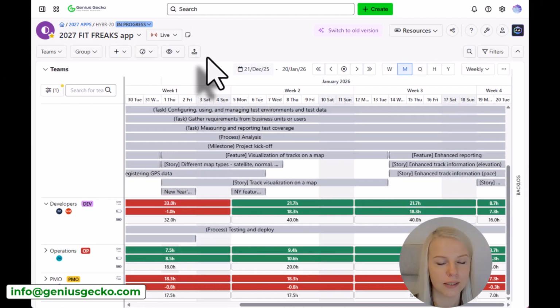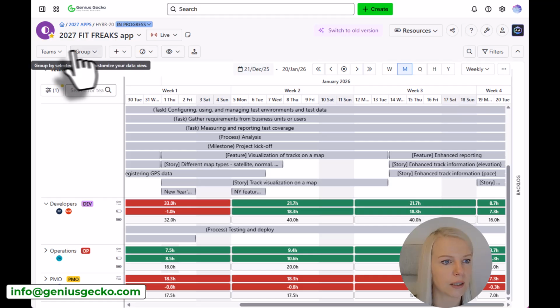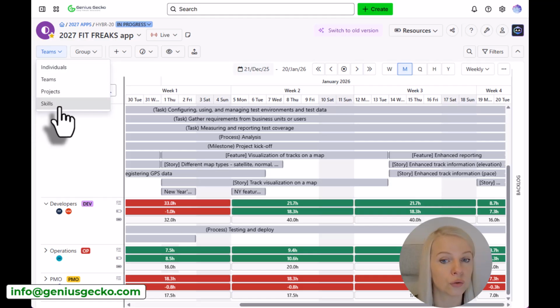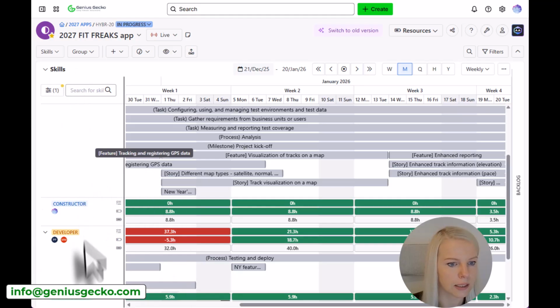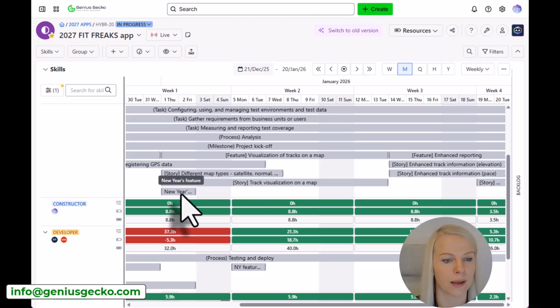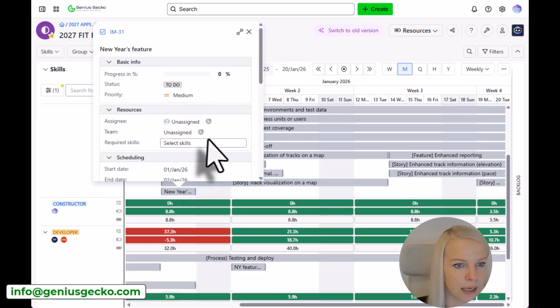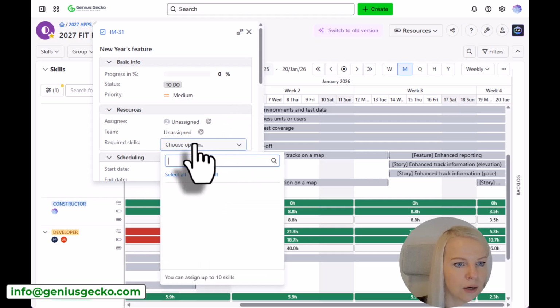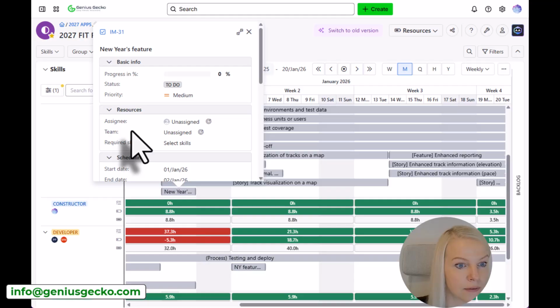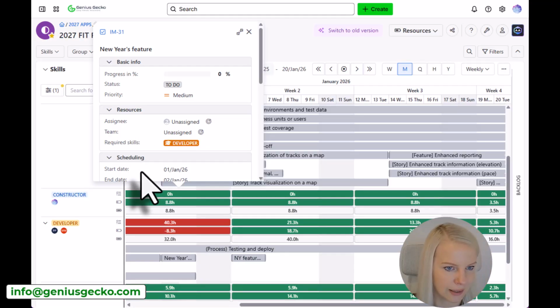For the advanced users out there, BigPicture can also handle skills, and you can also change the view to show you those. And I can see which skills we have within these teams for those tasks. Don't forget also about using this one whenever you are assigning tasks. So let's say I have this one, and I know that the required skill for this New Year's feature is being a developer, or at least possessing this skill for developing.